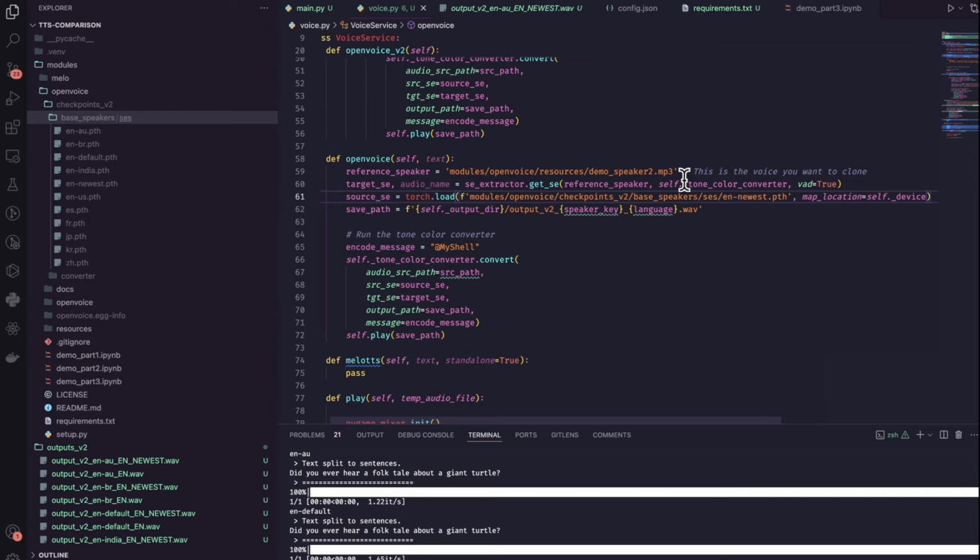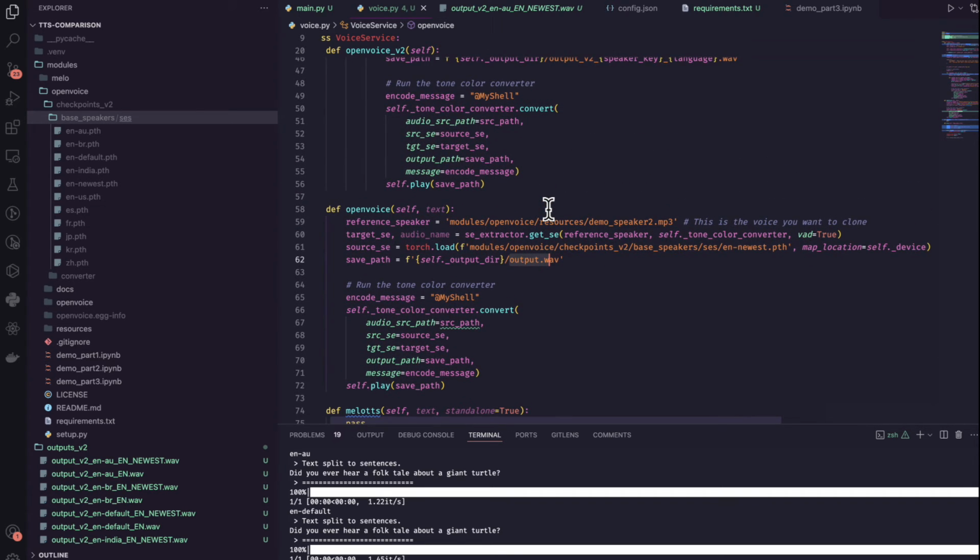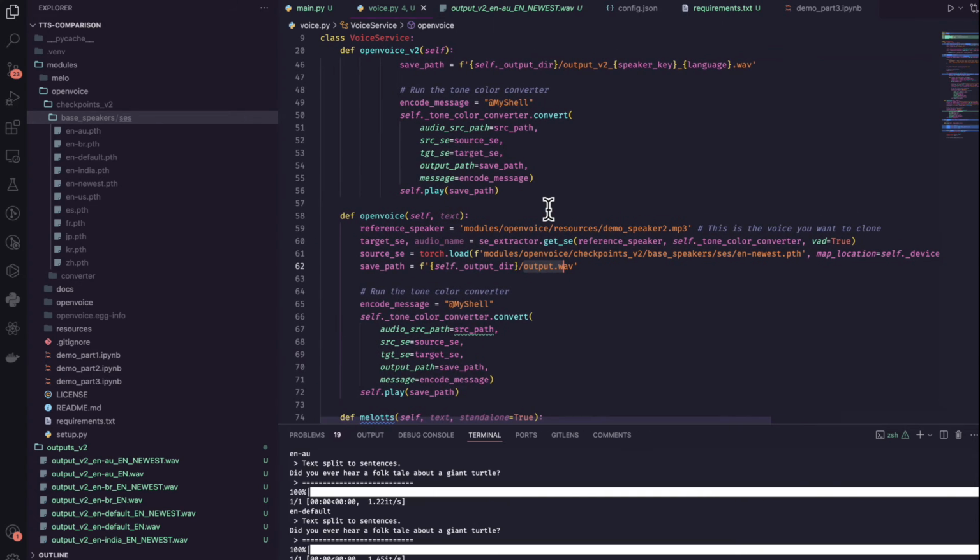So what else? For the save path, we do not need this. We do not need to append all this anymore. It's just going to output the wave, since it's just one file. We're not actually looping through anything, it's just going to generate one thing.